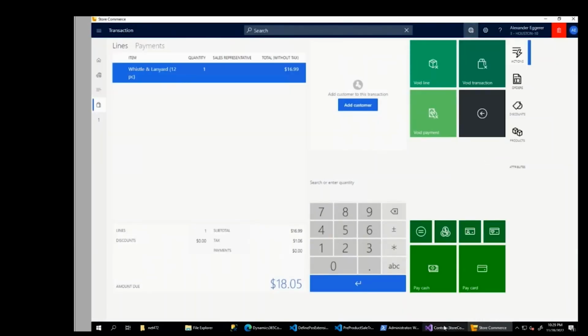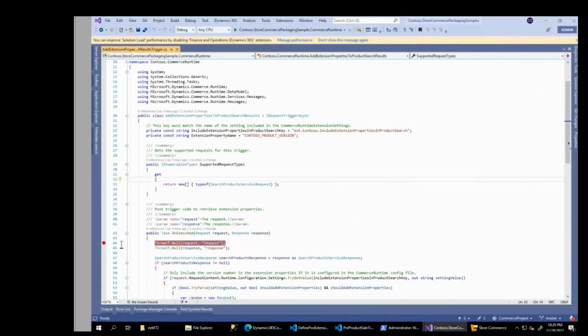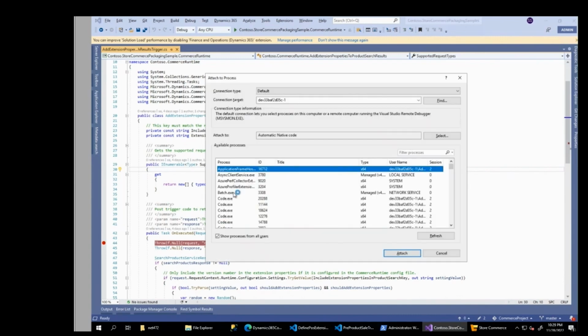The Store Commerce app is now offline. Now let's go to Visual Studio. I have already placed the breakpoint. Let me attach to the Store Commerce process.